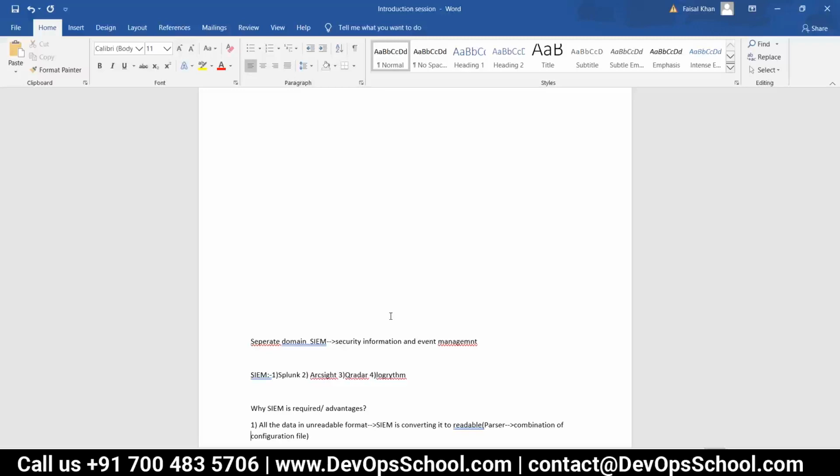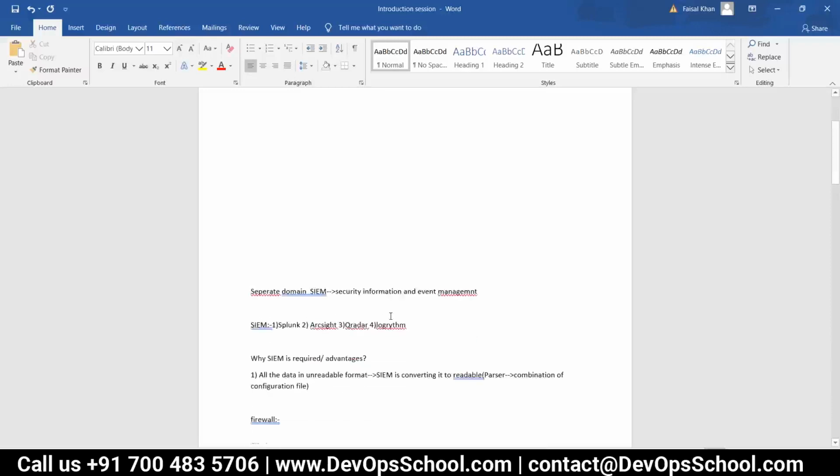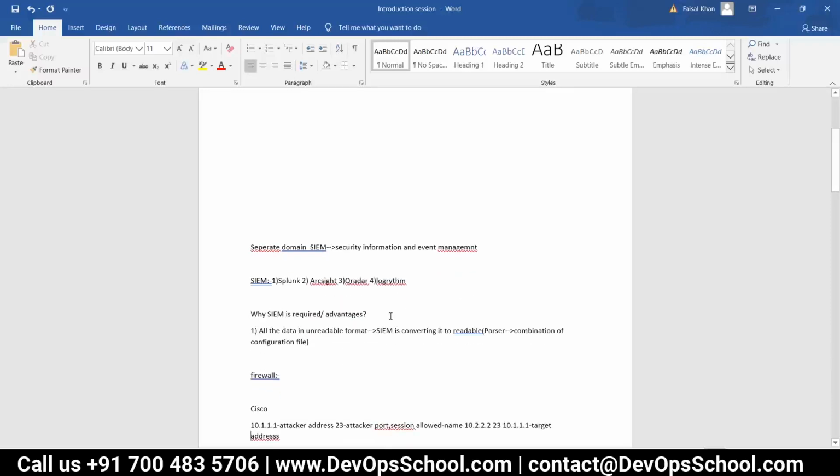In layman terms again, all the logs are in different formats, written differently. When we move them to Splunk or SIM, what this SIM tool is doing is converting them into a human readable format through a parser. Okay, so I have given an example as well, so let me explain to you. Just a random example.